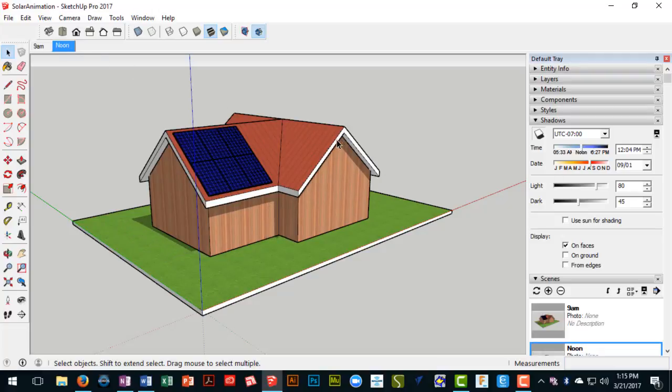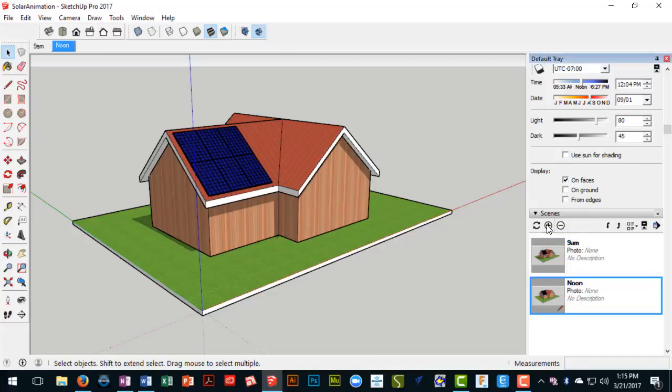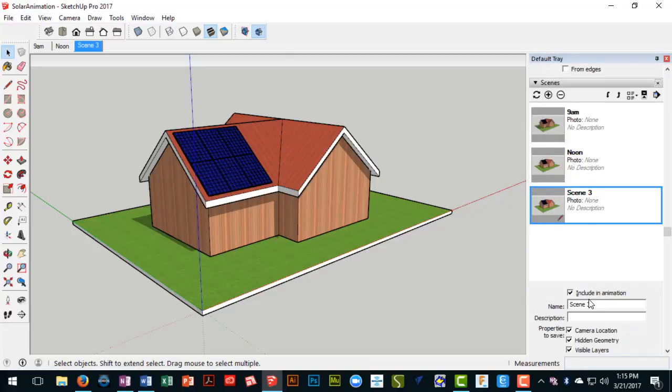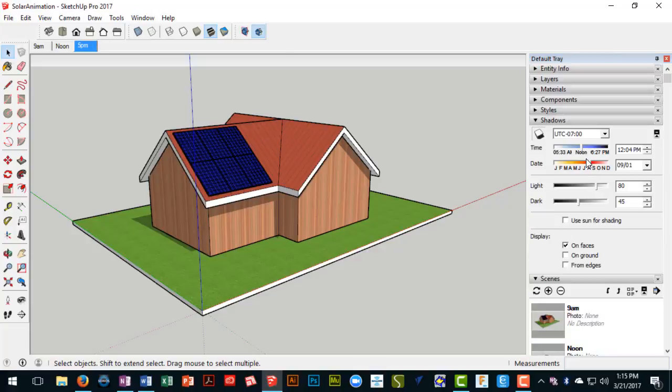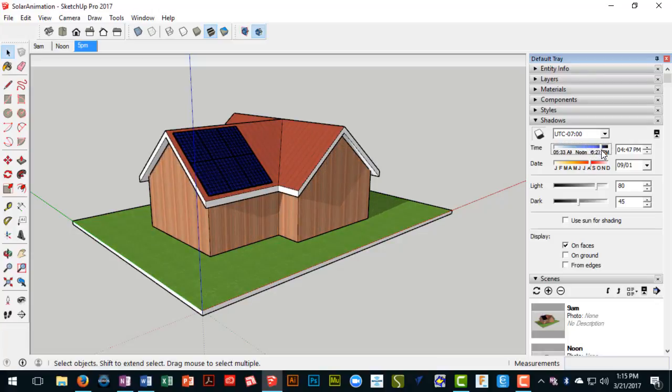So let's do one more. Let's do a 5 p.m. also. So I'll click here to make a new scene, call that 5 p.m. and press enter. And then update our time of day, make that close to 5 p.m. And of course, update.